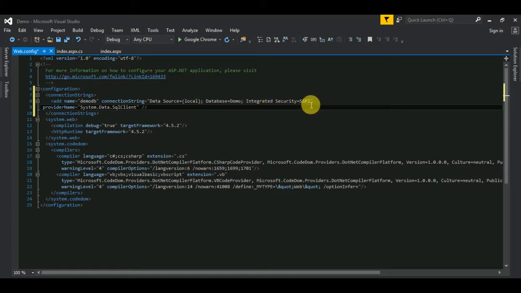It means I will use Windows authentication to connect to this, and you have to write provider name System.Data.SqlClient in order to connect to it. So this was all about adding the connection string in this web.config file. So I'm saving this and I will close this.